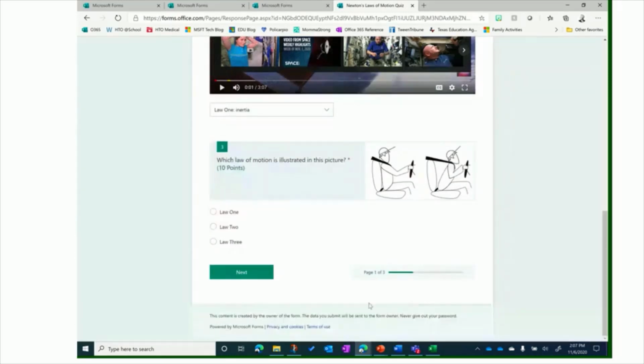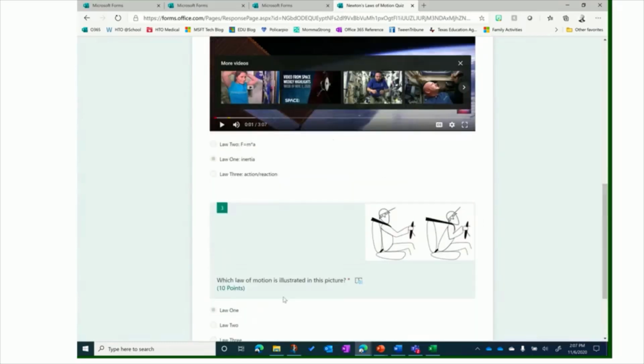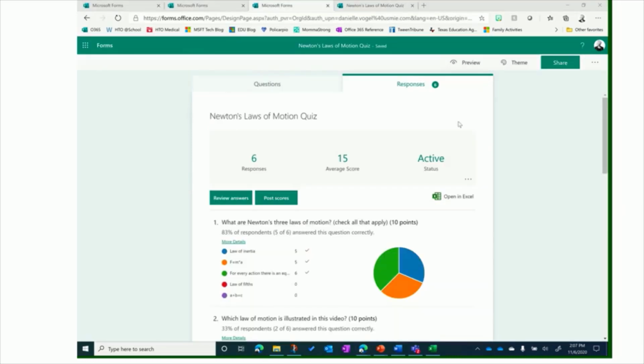So students now know that they have another 2 pages to go. And I'm going to submit that quiz. And now I'm going to go back and show you all what the responses look like. Here I am back at the teacher view of forms, and I've navigated over to the responses tab, which is to the right of the questions tab.